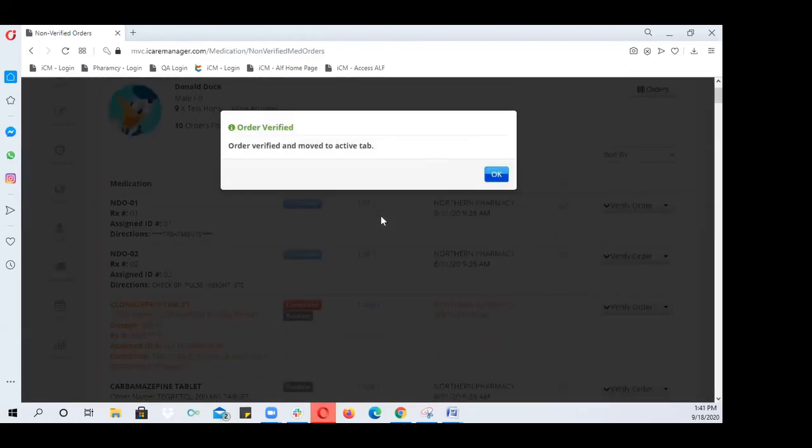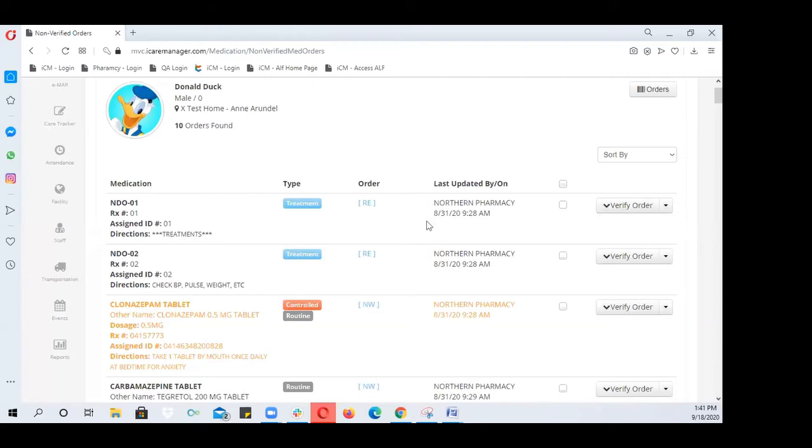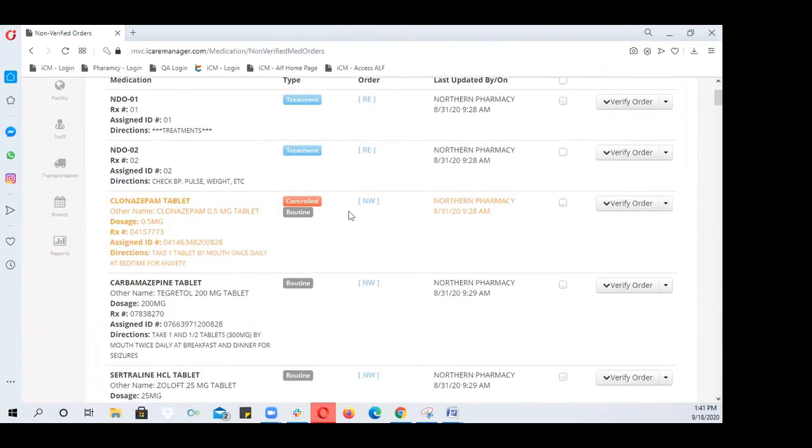So what that did, and I'm going to show you this, I am going to go into Donald's eChart, and I'm going to show you what these medications look like and what the EMAR looks like. It is now set 30 pills under Donald's profile for that medication. Now let me show you this one.